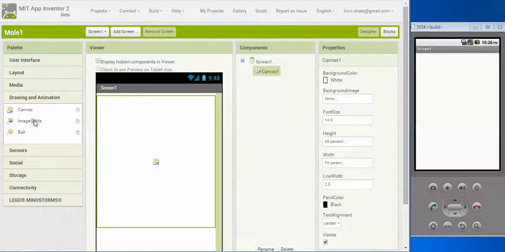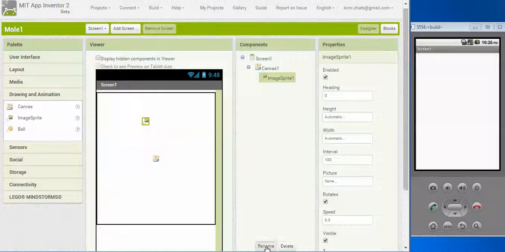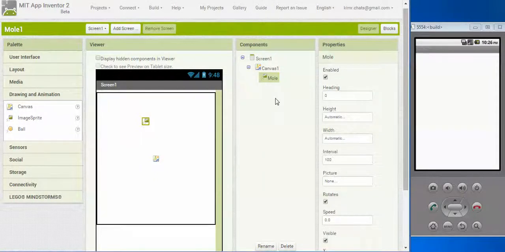So I'm going to take an image sprite, and I'm going to drag it onto the canvas. You can put it anywhere you like. I'm going to rename this to mole. It's very important that you name things in an intuitive way, in a way that you can follow later so your code is easy to read.